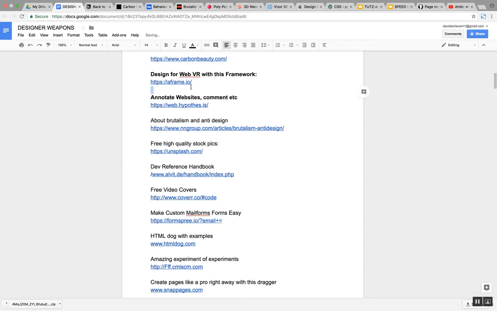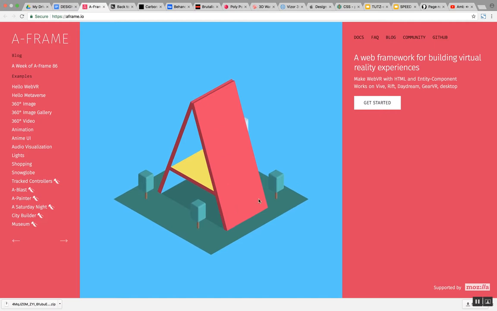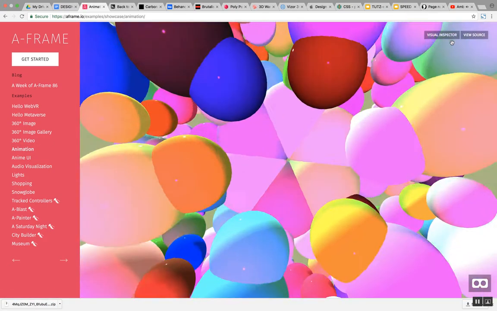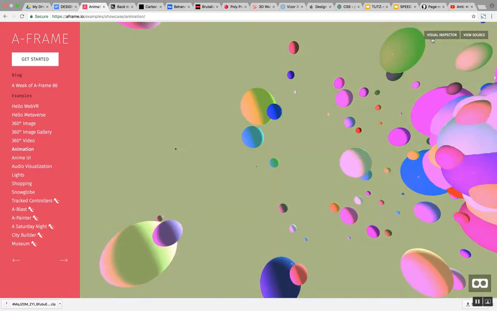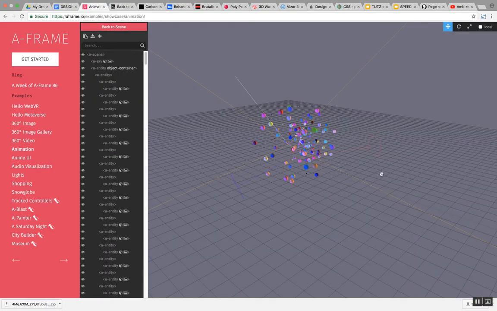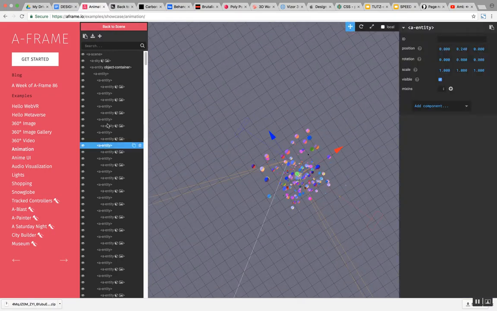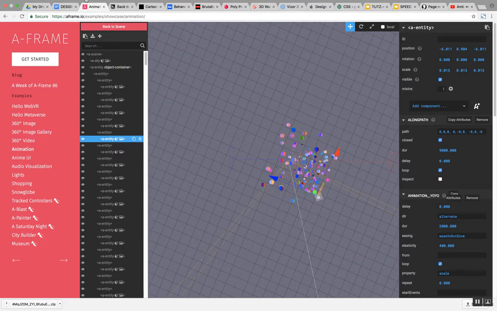Now, one of my favorites: A-Frame, design for VR using HTML. This is a fantastic framework. You're going to have multiple examples. A-frame.io is the official documentation site. You can play around, it is amazing. You can go to a visual inspector and see how the entities are compounding the scene.